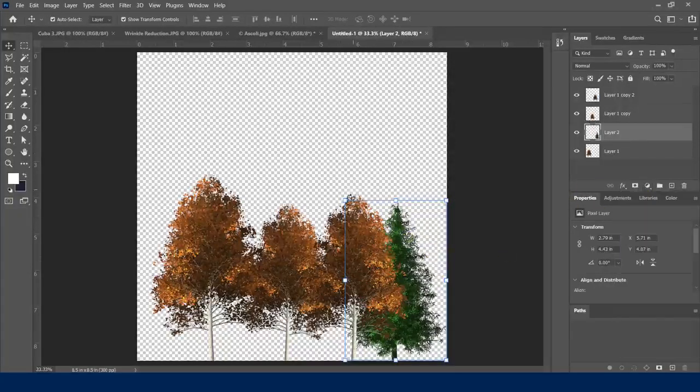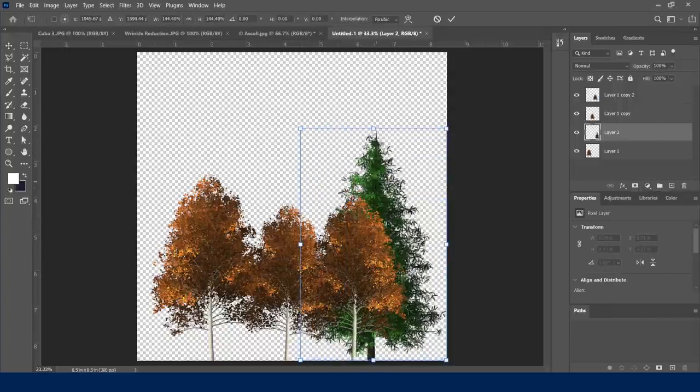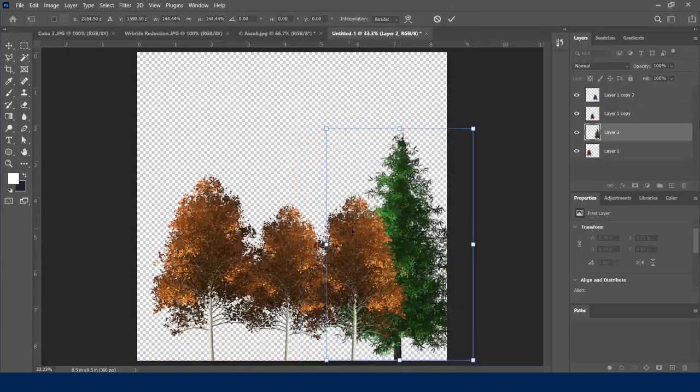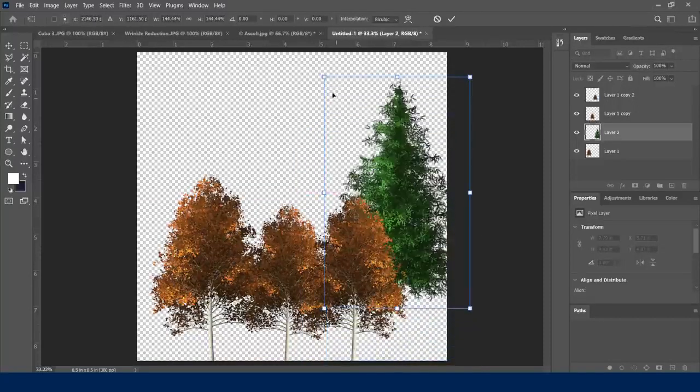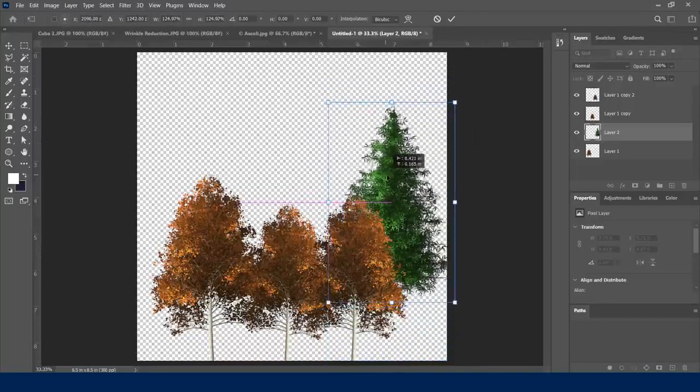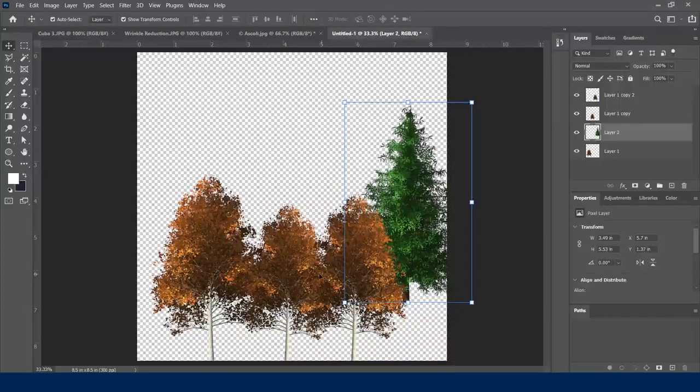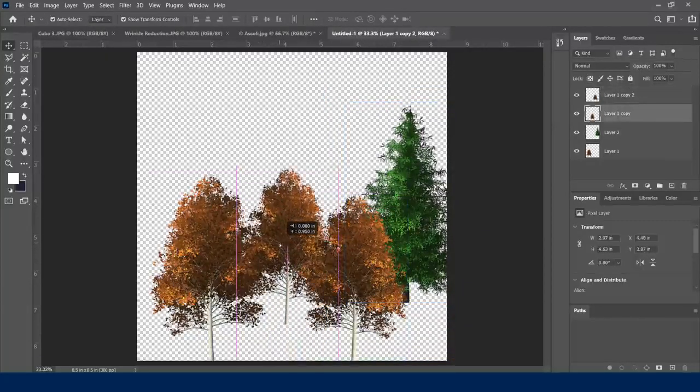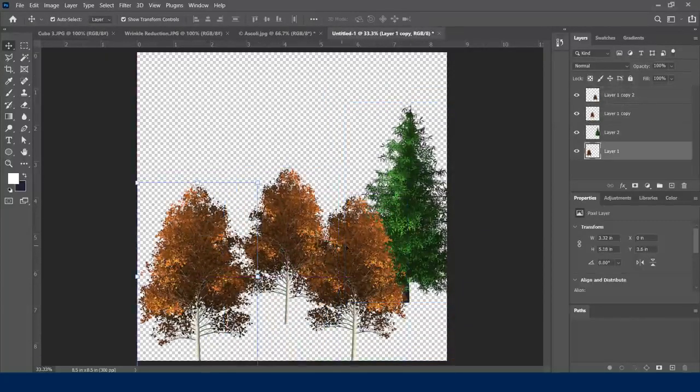Now let's make this the tallest guy in the bunch. He's in the background. And then again, really just creating your world accordingly.